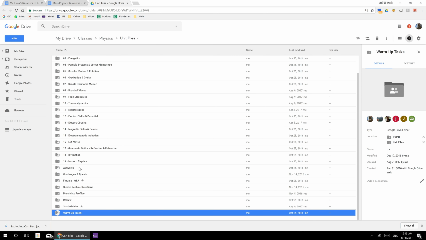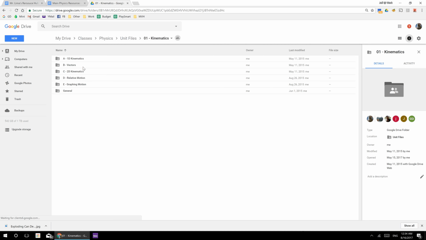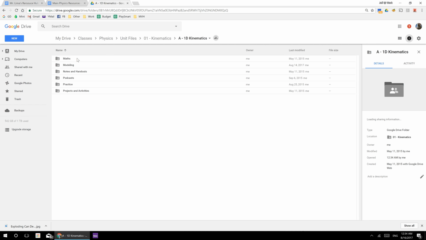Now, within any given topic, you also have a lot of different resources. I'm just going to pick kinematics as an example. If I'm in kinematics, I can see that I have subtopics within that. I'm just going to pick one-dimensional kinematics, which is the first area of the year. In there, you find math practice, you find notes and handouts. Sometimes you have presentations as well.